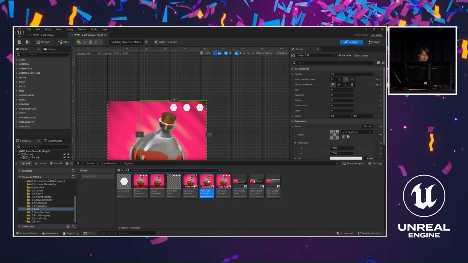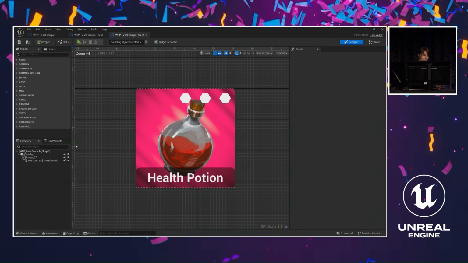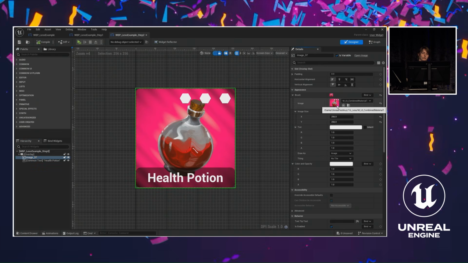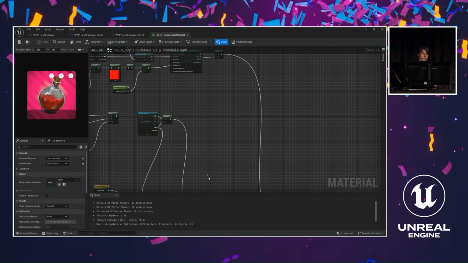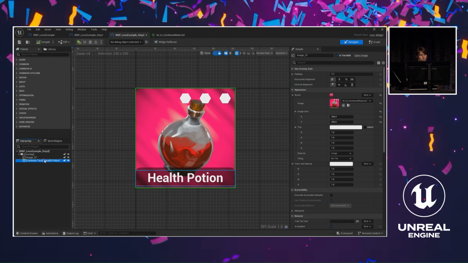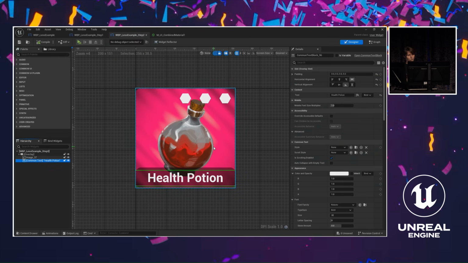Let's see if we can even consolidate it further to just 3 widgets. We now have an overlay. Everything is in this master material now. That includes the ranking, horizontal, those hexagons in there, and all we have is text. So a great way to consolidate.